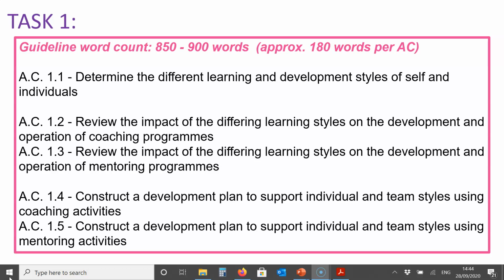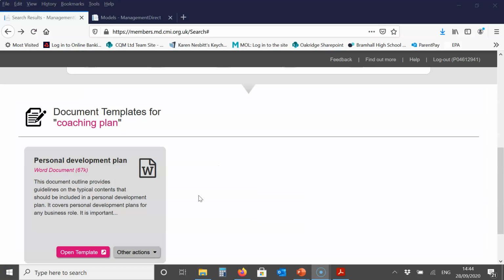Once you've identified learning styles, you need to create 2 different plans. One that's going to support coaching and one that will support mentoring activities, and taking into account the different learning styles of the individuals that you've assessed. You might want to use a table to put together the learning plan. And there is some guidance on Management Direct on constructing personal development plans.